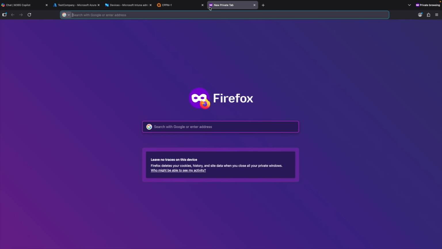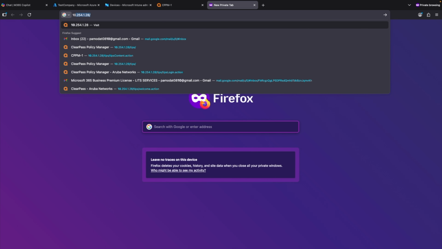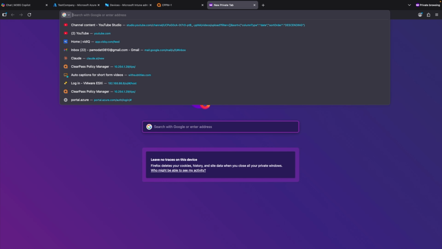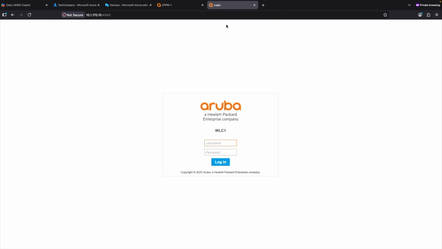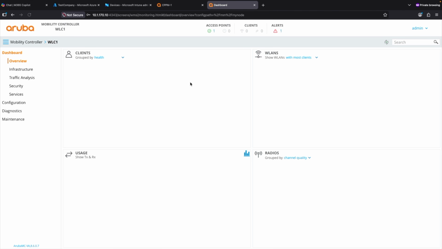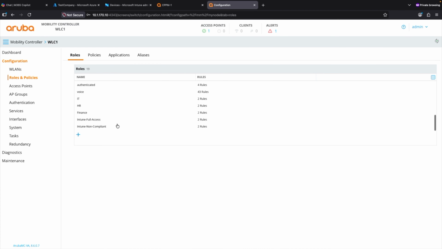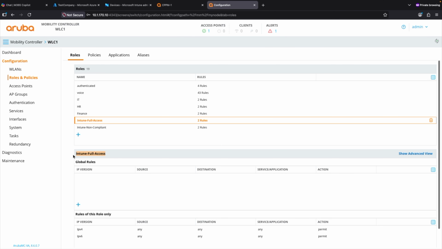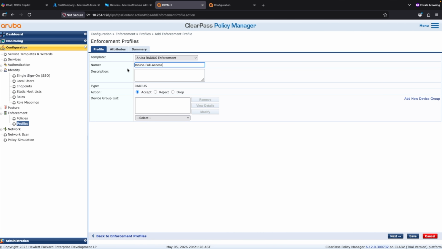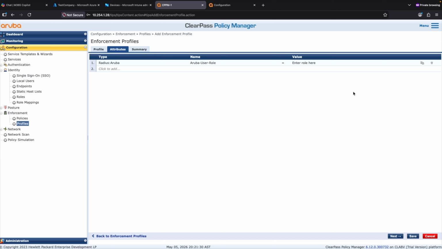and because I already created some roles in the controller, I will show you that one also. So we will match those roles in the controller. So I created these roles. I will exactly match this one in the ClearPass also. Intune full access is the enforcement profile name, the role name I will define as Intune full access, and I will click on save.